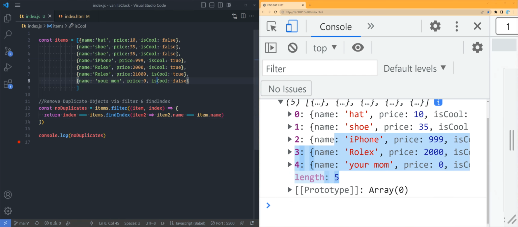Cool, right? I hope that was easy to understand. I try to make it as simple as possible.